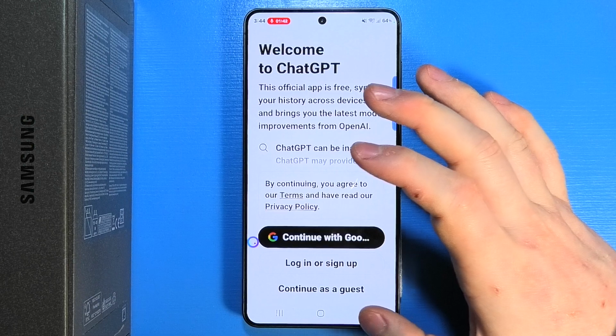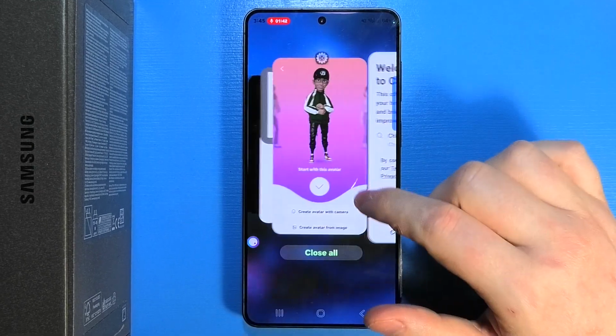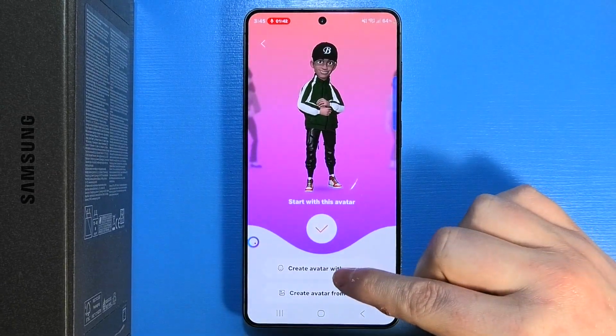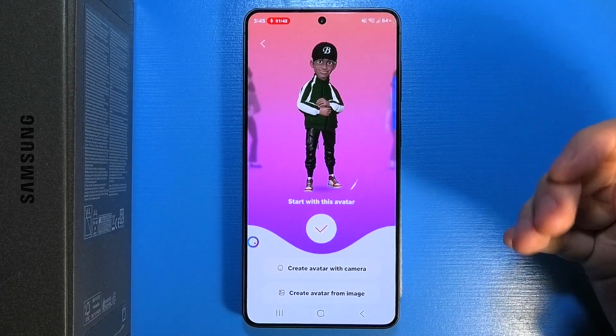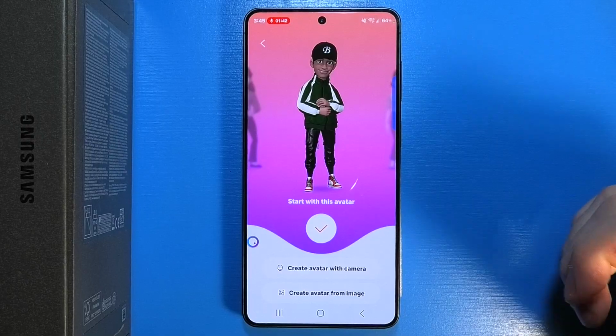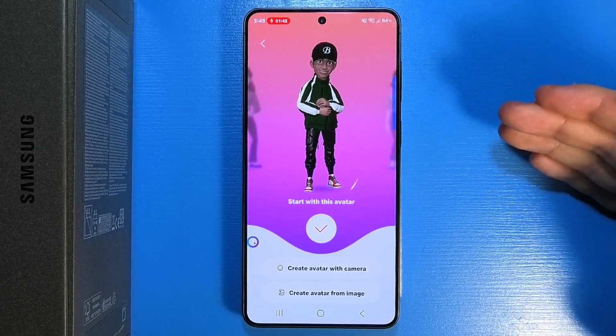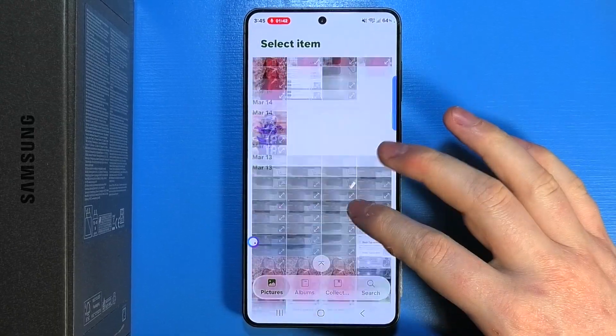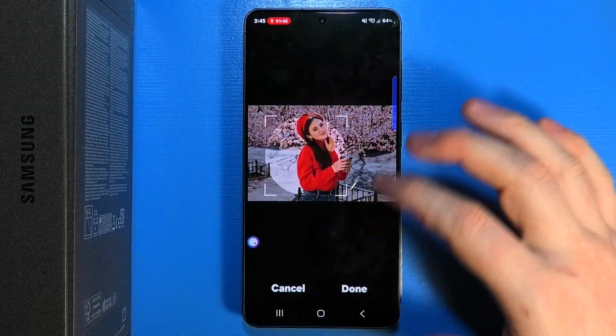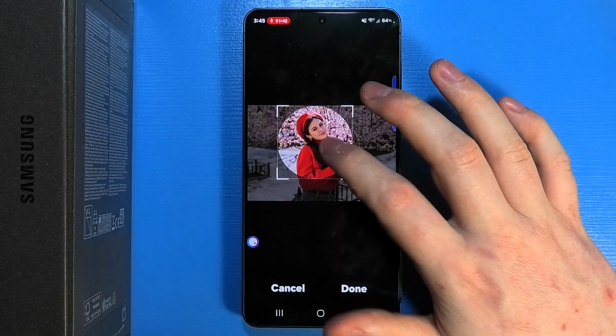You can also attempt to create your avatar with the camera, which means you'll be able to take a photo of yourself and then it will create avatar based on that image. And you can also choose one image from your gallery and that way use it as the avatar.